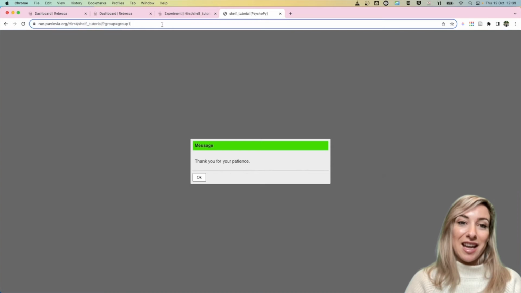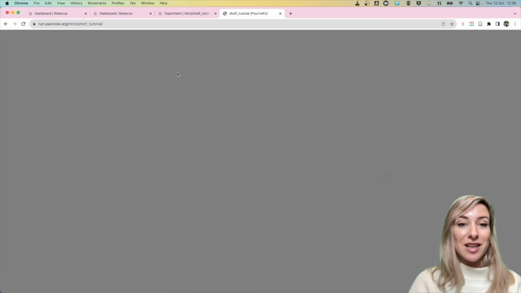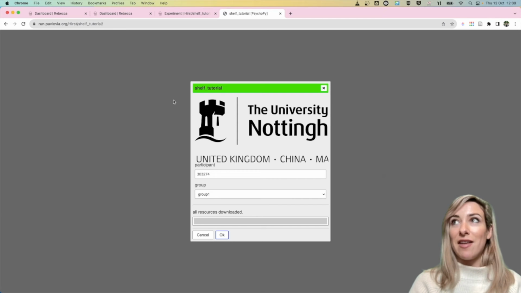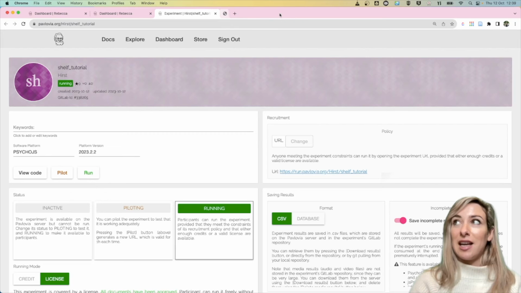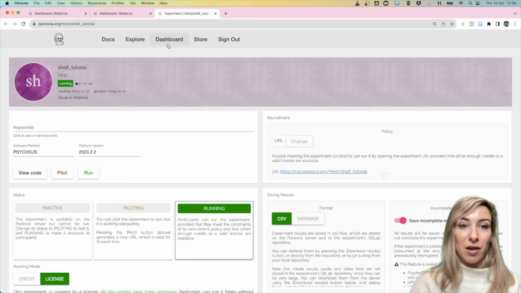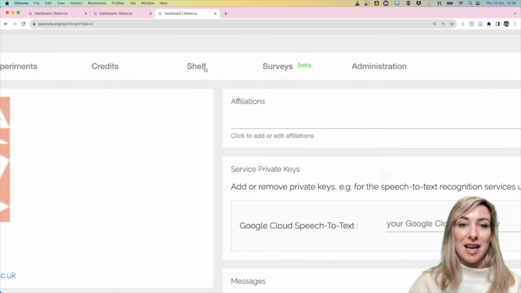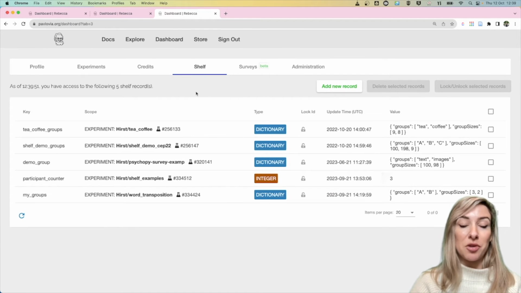However, the tricky thing here is, of course, what if you want to just leave it automatic and you want group assignment to run in the background of your experiment without you having to make two separate links and share them with two different groups of participants. Now, here is where the shelf comes in. Now, the shelf can be found on pavlovia.org if you go to your dashboard, and here there is a tab called shelf. And we'll be coming back to this view in a moment in order to set up what we call a shelf record on this shelf.